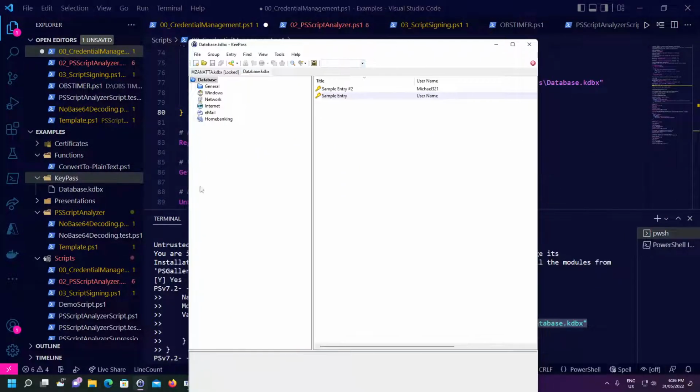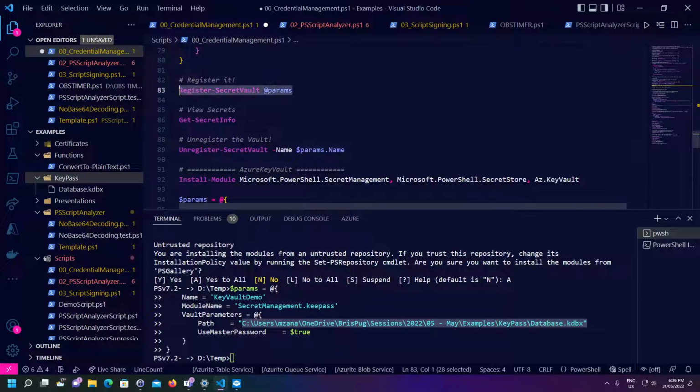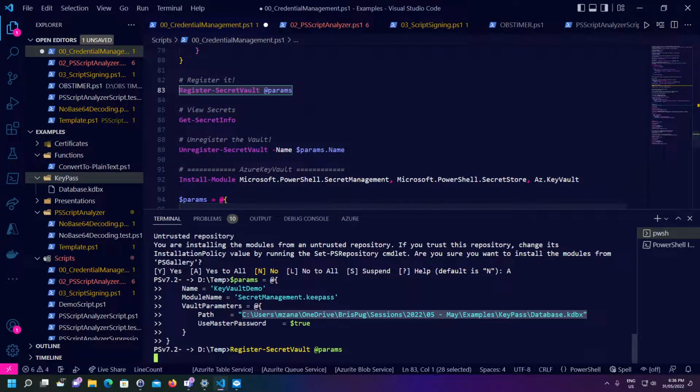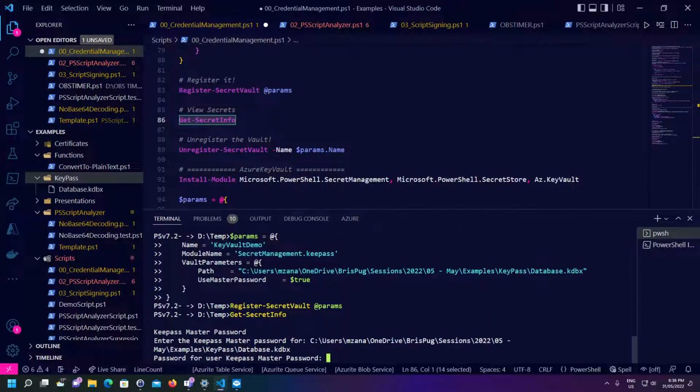So you can see here we're in Key Vault, and I've got a couple of entries in here. I've got sample entry and sample entry 2. We're going to do the same thing. As you guys are going to expect, we're going to register it. So we're going to go ahead and register our secret vault, and once we've registered our secret vault, we can actually go and get some secret info. So we're going to go run that.